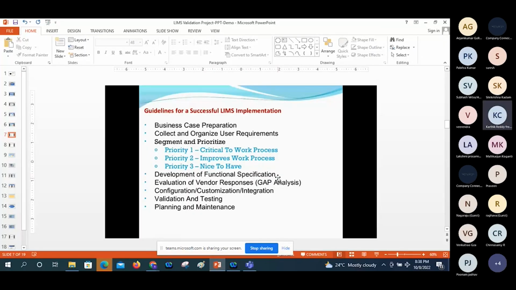Development of functional specification. Functional specification is generally whatever the default workflow provided by the vendor. Once they deliver the system to the LIMS core team, the vendor can give proper training to whoever has more technical knowledge in the organization. Based on that, people can do the development of the particular configuration of the LIMS modules. According to the user requirements they have, they can do the configuration testing.